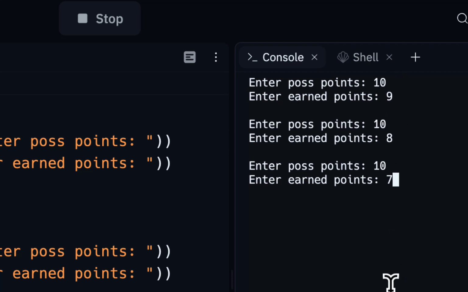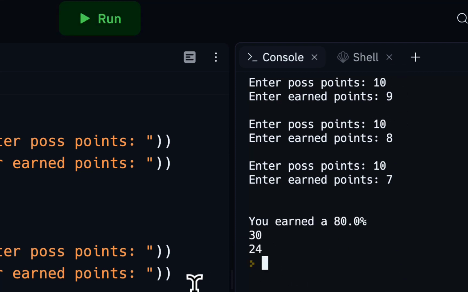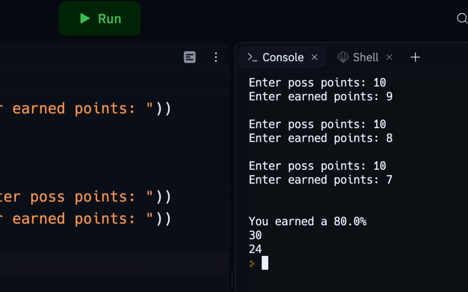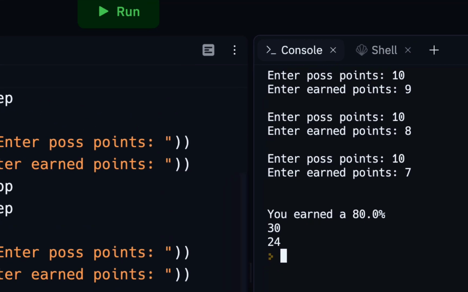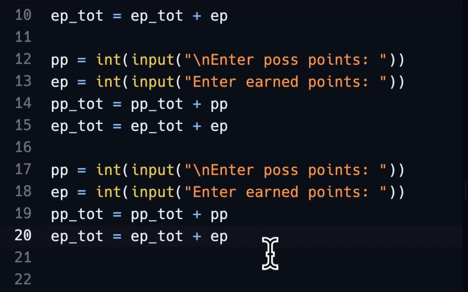That's why I'm using these simple numbers here. So let's see. You earned an 80 and it's 24 out of 30. So that's working. So that's how it's updating. It's always taking itself and then adding the new points. And so it's always updating. So every time we redefine it, it actually is taking the higher points with it. So it's adding it up here, moving it along, adding it, moving it along.